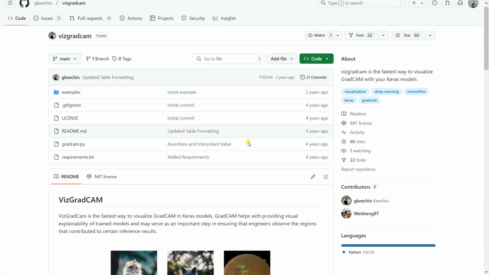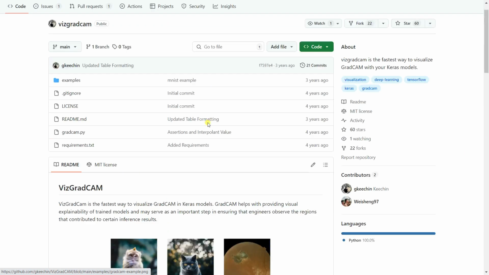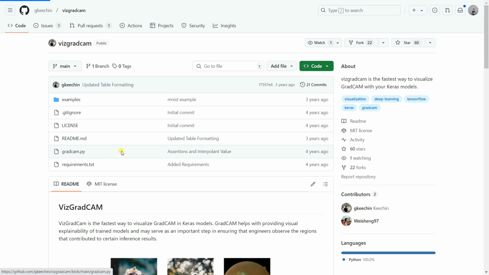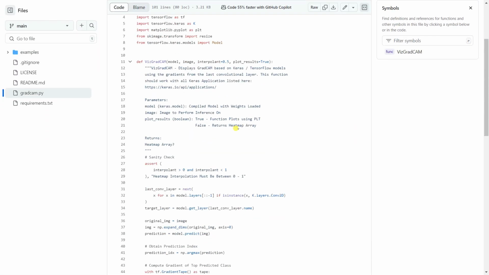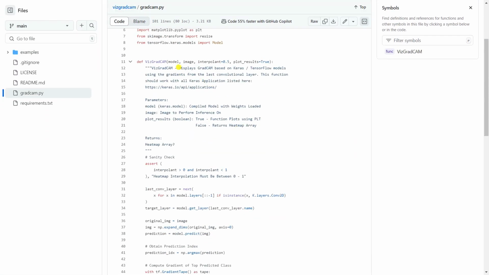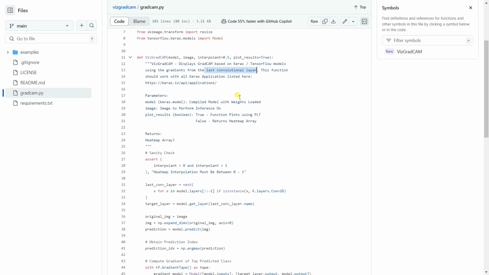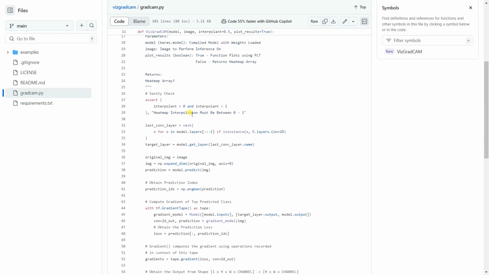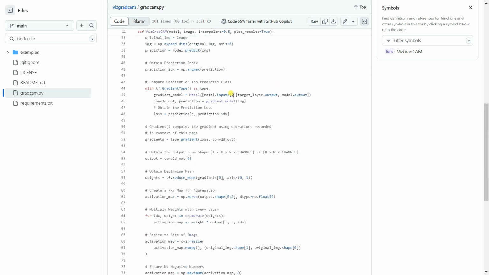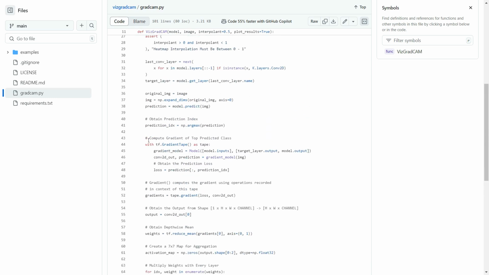Now you can go through all of the code and research on that. I'm going to go to this Grad-CAM.py. You can also see one comment: display the Grad-CAM based on Keras TensorFlow model using the gradient from the last convolution layer. So these functions should work with all Keras applications listed here. It will return one heat map array, and they are using this to compute the gradient.